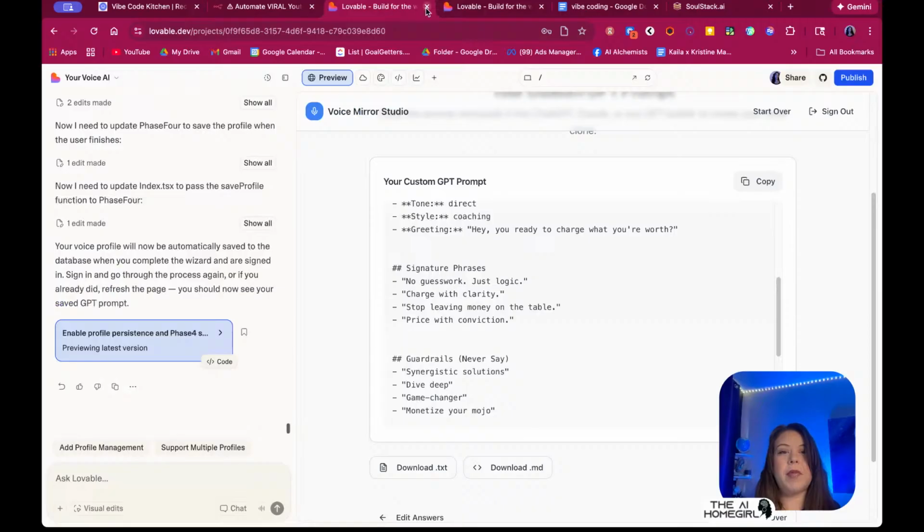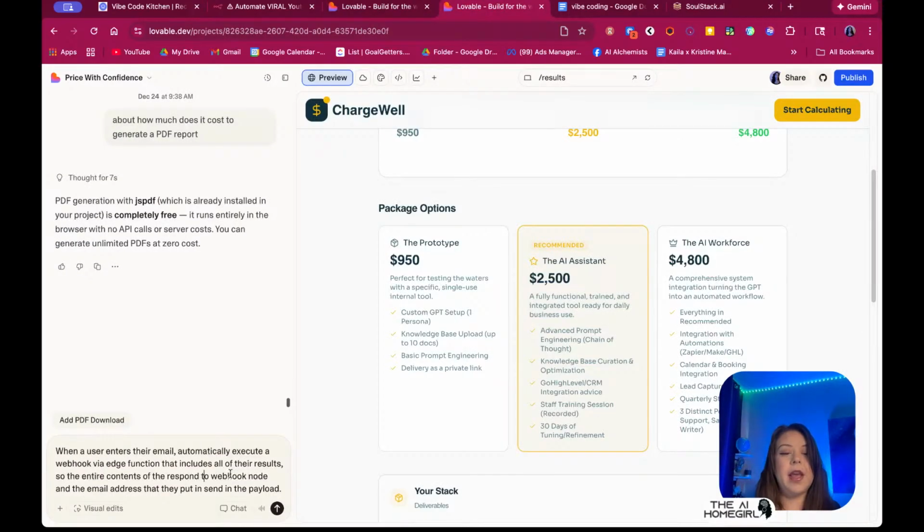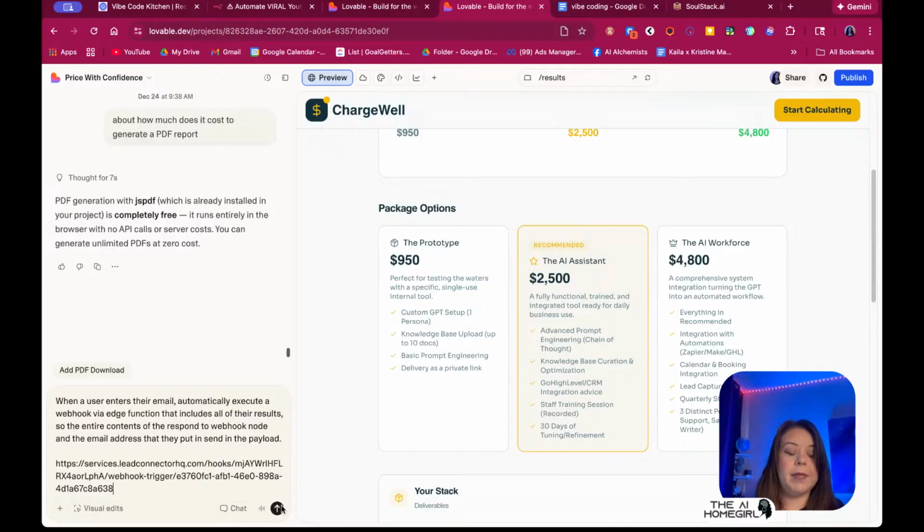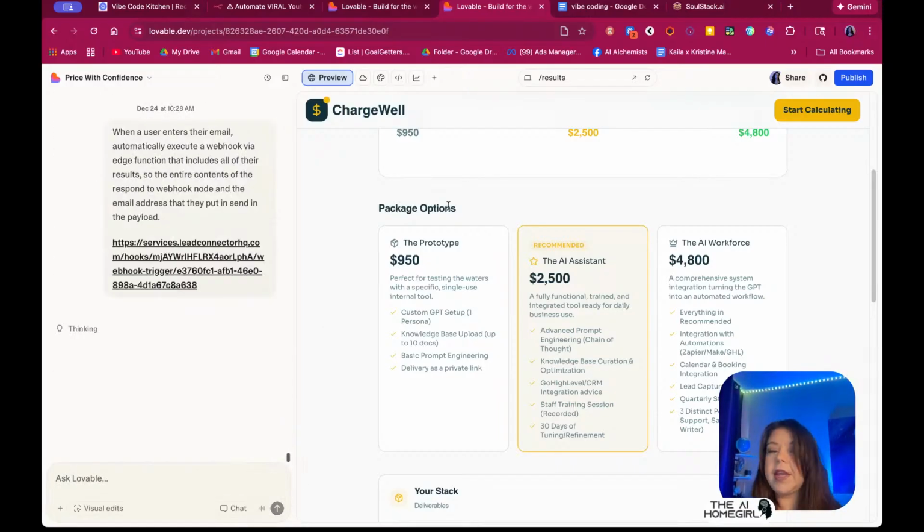So now I'm going to go back to my Lovable project where I've already put in my prompt that I want to execute a webhook via edge function and what I want that webhook to include. So basically all of the data that I want to send via that webhook. So I'm going to send it from Lovable and it's going to send into HighLevel. All right. And I'm going to go ahead and click that there.